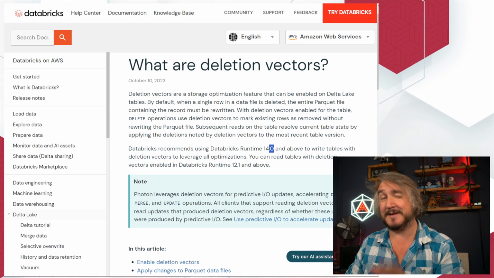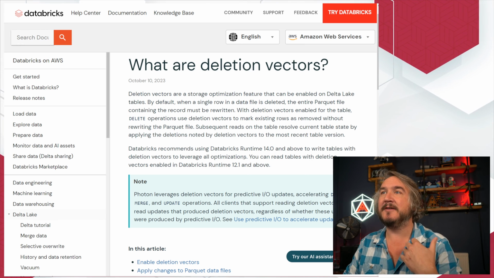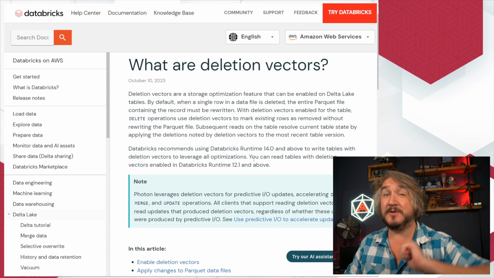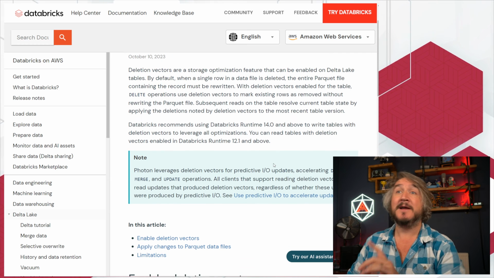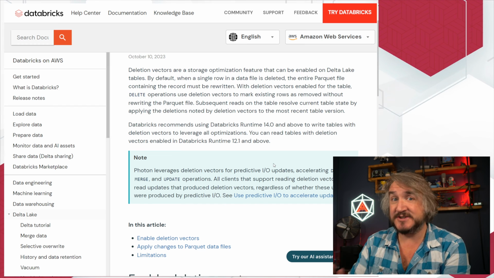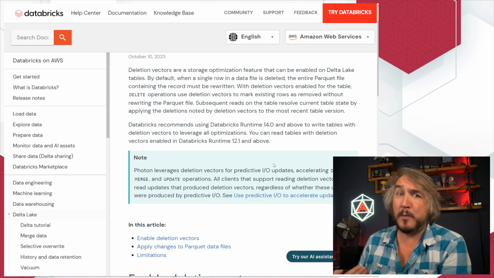So Databricks Runtime 14.1 has just been released, if you want to do everything with all optimizations and all the good stuff in there. You can read deletion vector enabled tables from 12.1. Now this is a big thing. By enabling these deletion vectors, if you're using an older version of the Delta reader, it won't know how to read them and it won't work.